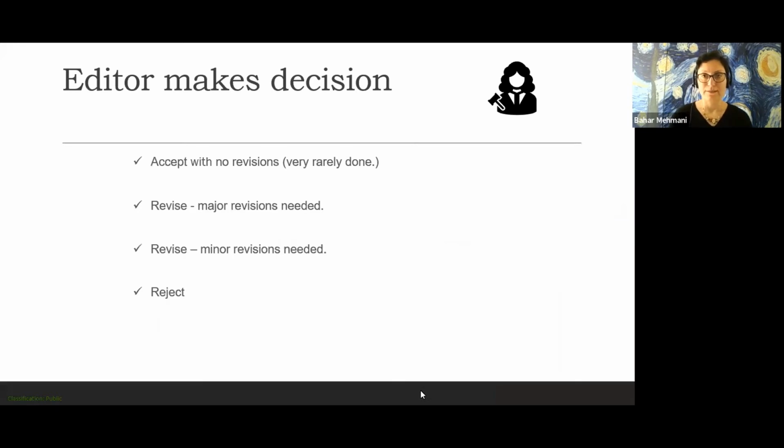And of course, once the review reports are in and editors have taken the time to combine them into a proper decision, they inform authors with one of these decision terms, except for no revisions, which is really rare: revise, which is either minor revision or major, and reject.